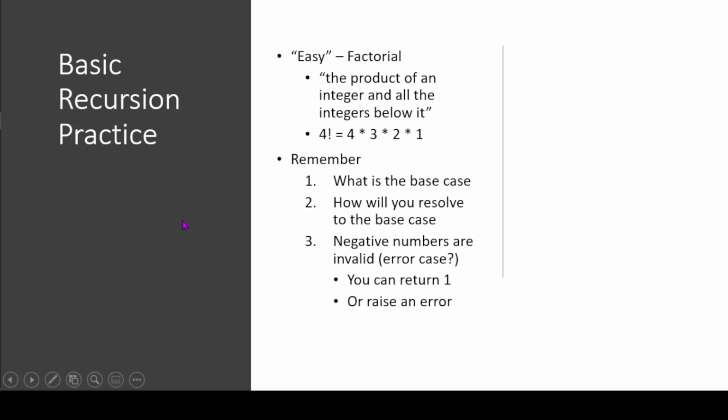I remember we're trying to identify the base case, figure out how I'm going to resolve that base case, and then move towards that base case. And I have to think about any error cases, any invalid data. So for example, what's the factorial of -1? I mean, there's a meaning for it, but for our problem, we're just going to say anything less than 2 is going to return 1.